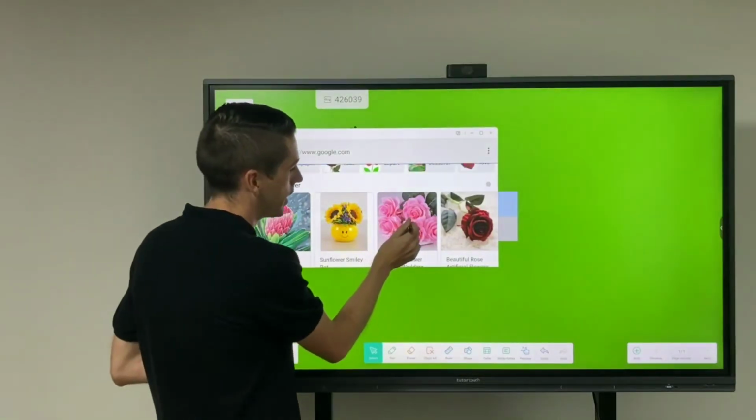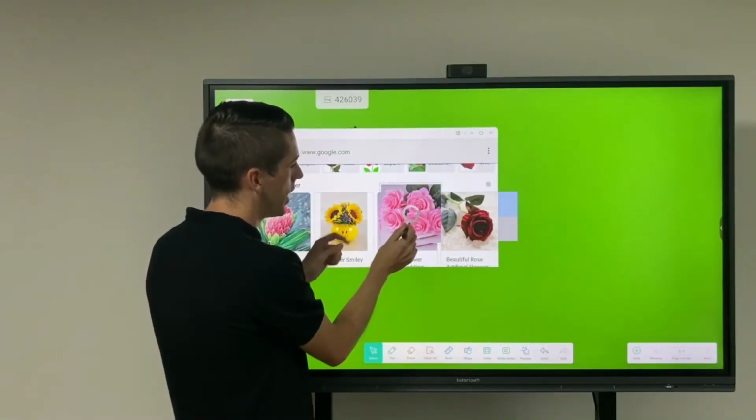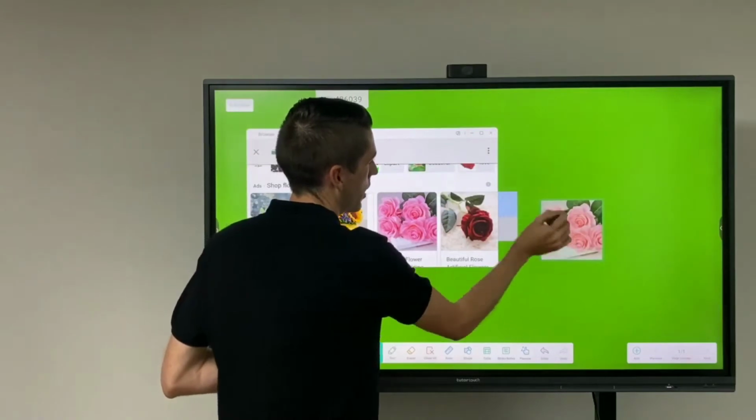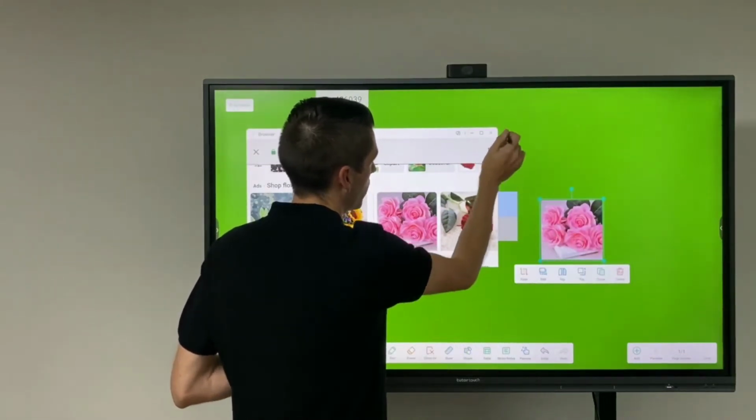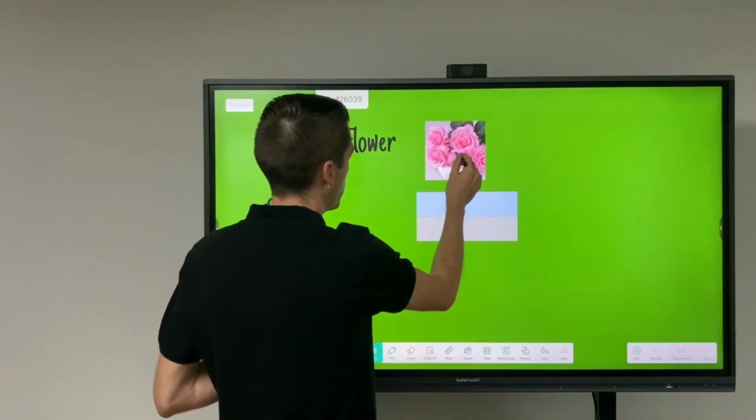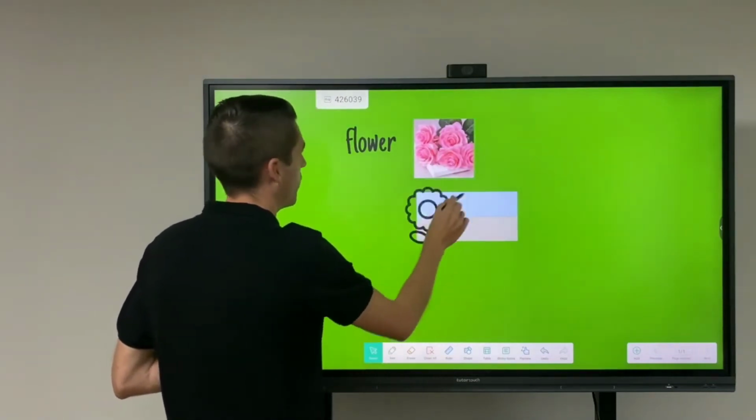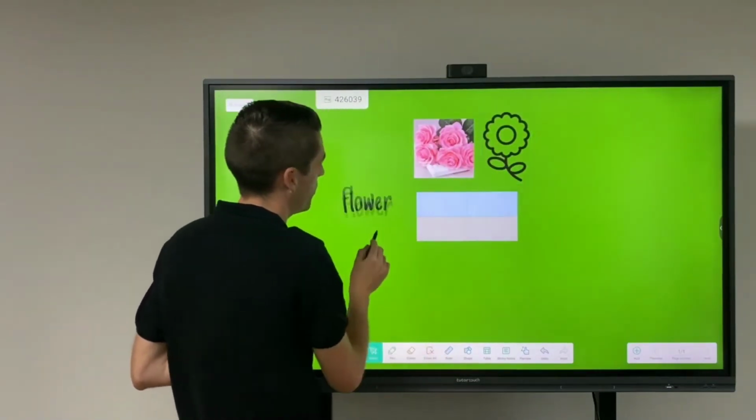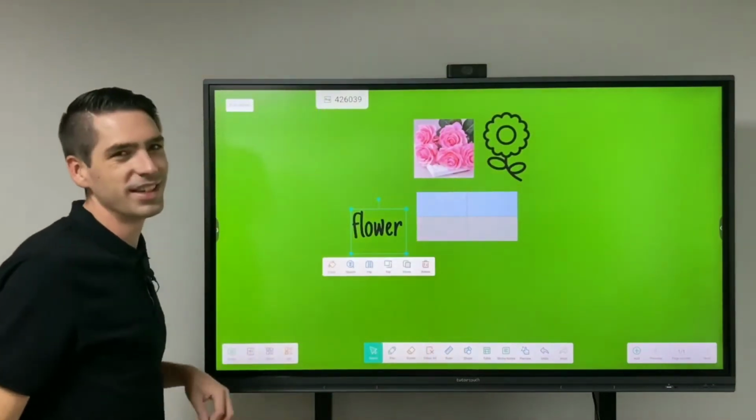It's as simple as clicking, holding on it until that little loading icon is away, and then you just drag it onto the panel. And as you can see there, now I've got an image of a flower, I've got an icon of a flower, and the word flower to be implemented into my lesson.